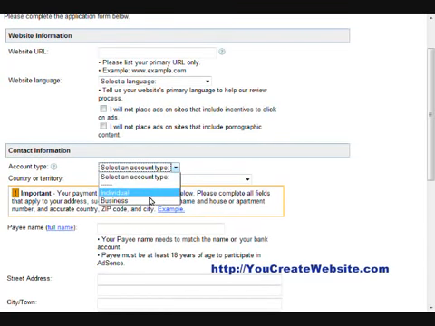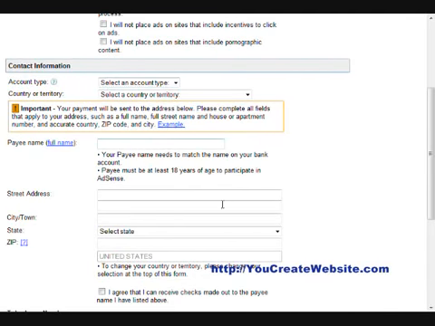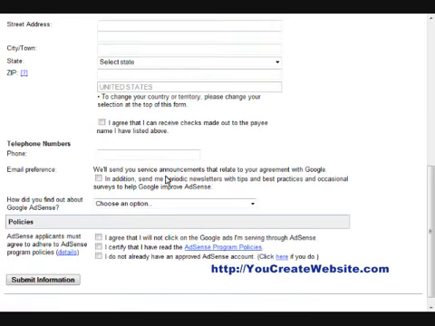this is, whether you're an individual or a business, your country or territory, your name and address, and make sure this is accurate because this is where they're going to send your checks to and who they're going to send it to. And as a side note, the minimum payout Google AdSense has is $100, so you won't get a check until you make $100.